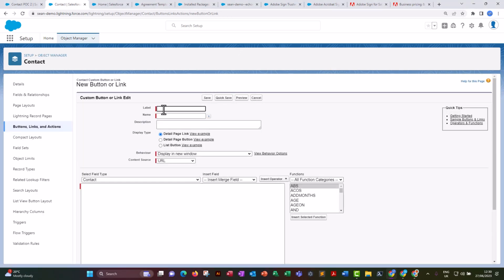Anyway, come back. So to create a new button or link, I'm going to give it a name. So this is send for signature. I'll put POC in there. Send for signature POC. I can give it a description. And what I'm going to do is a detail page button, and then the content source is going to be URL.